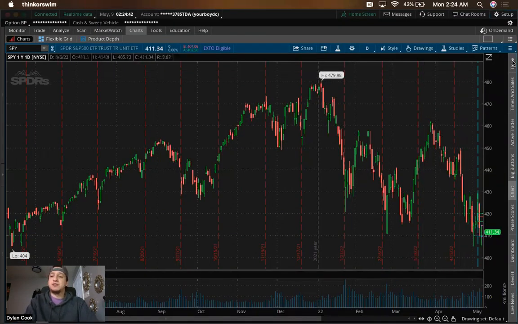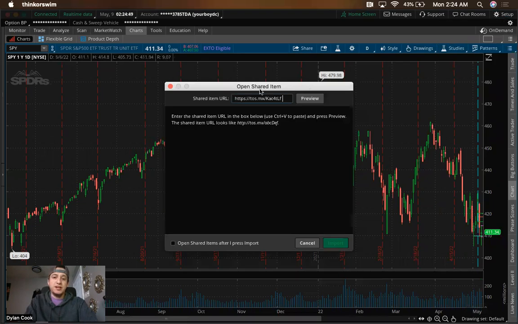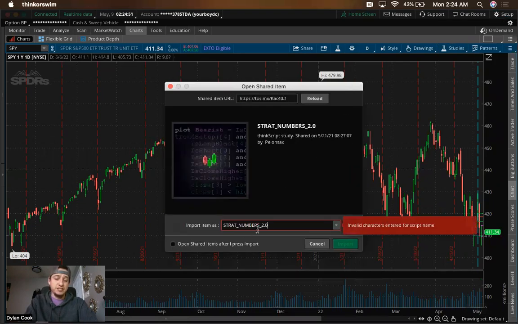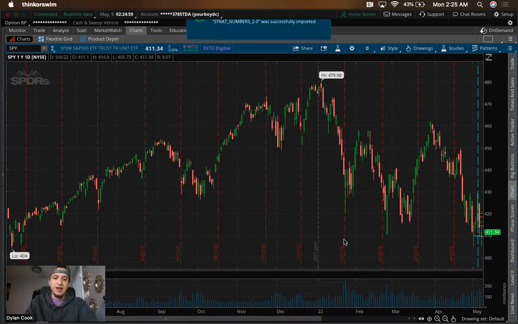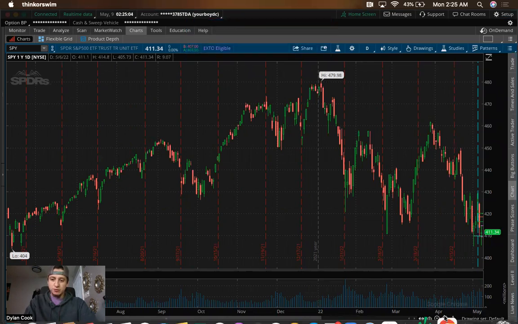So if you come to the top right corner, after you have that copied, you're going to see setup. Click on setup, and then open shared items, paste that in, preview, and it's going to tell you invalid, but it's only invalid because of that period right there. So just to make this really nice and pretty, I actually delete everything, just have it be Strat and add that in. It's going to say, congratulations, you just added that in, super successful.